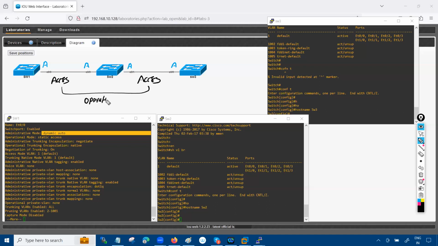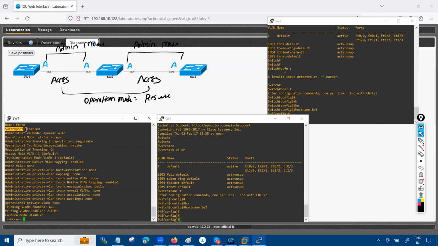Operational mode means what? What is the result? And these autos are the admin mode. Why am I saying admin mode? Because this is defined by the administrator, a network engineer. These are my admin mode, because you can change this behavior. If you see the switchport is enabled, it means it's a layer 2 interface. This is the interface name, and you can see the admin mode is auto. And what will be the result for this guy? These two auto ports, that will be my operational, or we can say the result, access port.